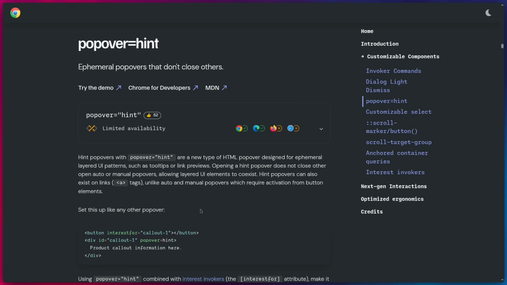So these are ephemeral popovers that don't close others. So if you didn't know, hint popovers with popover=hint are a new type of HTML popover designed for ephemeral layered UI patterns such as tooltips or link previews. So opening a hint popover does not close other open auto or manual popovers, allowing layered UI elements to coexist. And hint popovers can also exist on links, unlike auto and manual popovers. And honestly, when you read it like this, it sounds like a bunch of gibberish. What do they even mean?